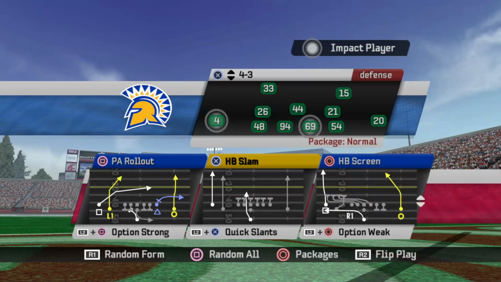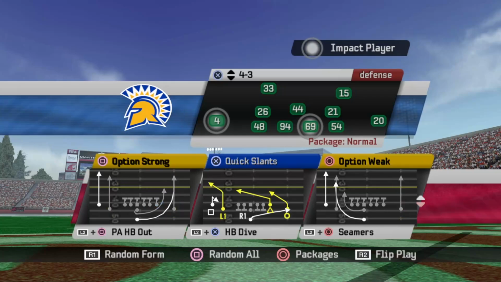Next up, PA rollout. Not much different than the one from ace normal, except a couple of routes switch. We got a crosser from the X receiver and a post from the slot. Otherwise, it works pretty much the same as what we saw before. You definitely need to add it to the offense. Slam, definitely. Halfback screen, don't bother. Next up, option strong. This is basic halfback option / toss, so you got to include it.